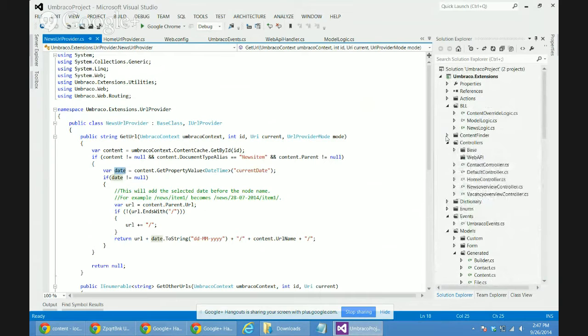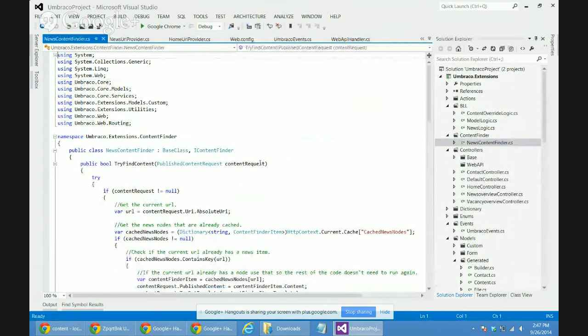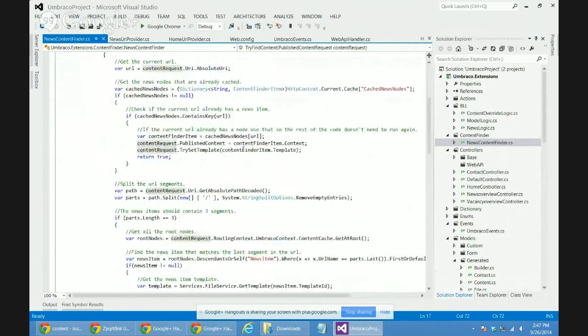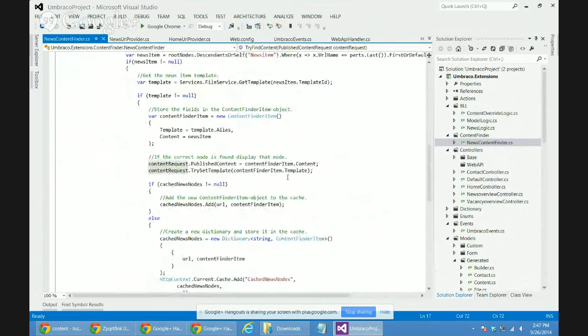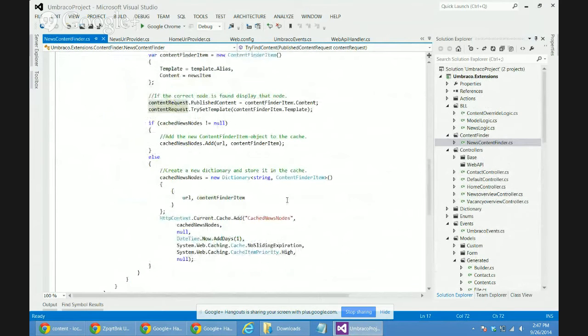Oh, you need a content finder for that. It's a lot of logic, and perhaps we still need to find a way to simplify that. Stefan's already thinking about it, but basically here there's a lot of code which determines if the news items exist, if it's part of where it should belong.